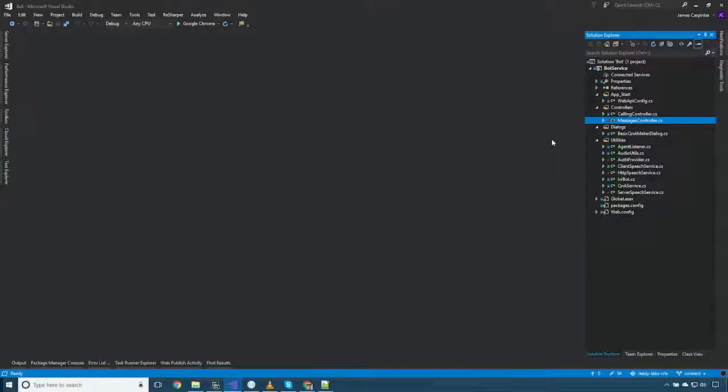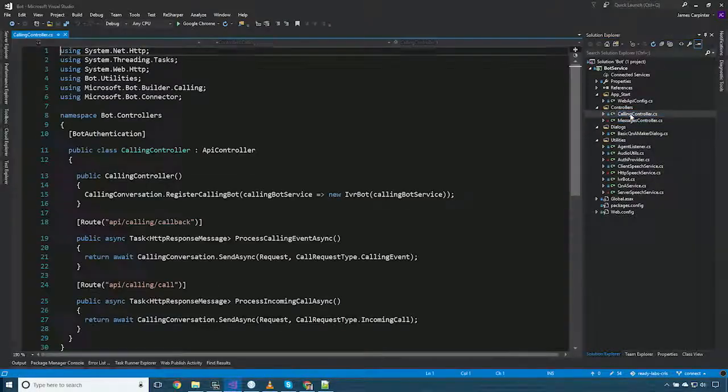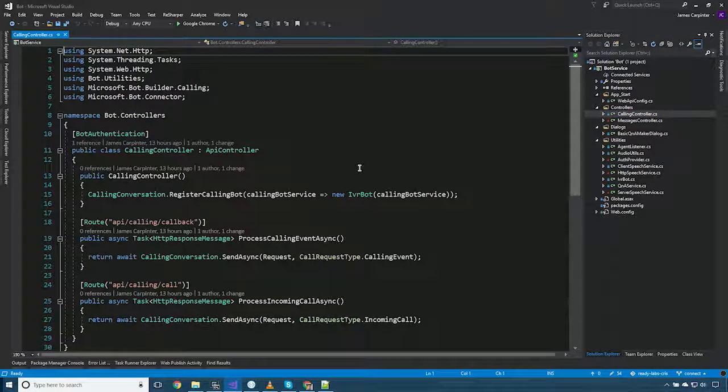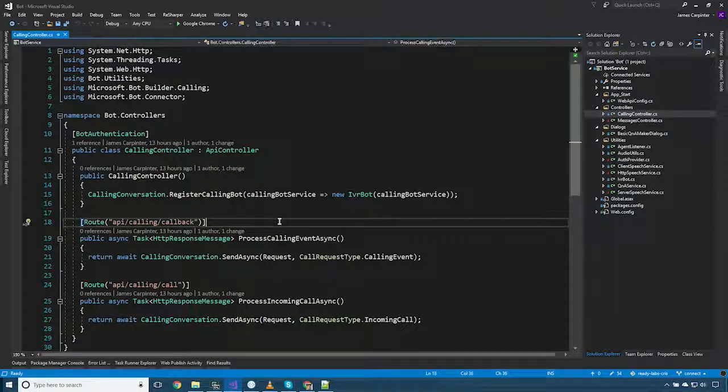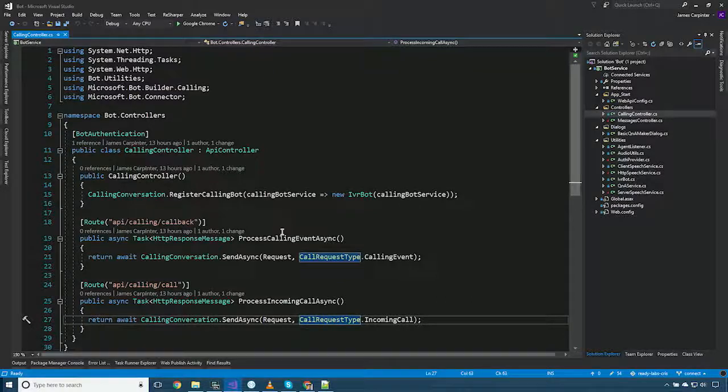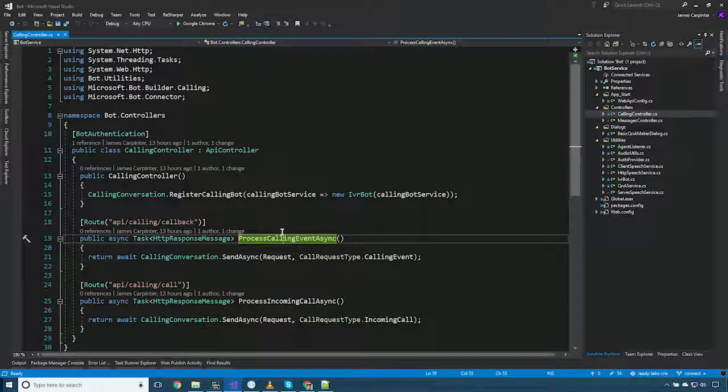And let me show you some of the code for that. So the main code for that is actually entered through here. We've got a new controller, one for the initial call coming in, which is the second one here, and one for the call events, so as the call is continuing. And we actually register the calling bot globally up here, which is the IVR bot. So let's go and have a look at what the IVR bot does.